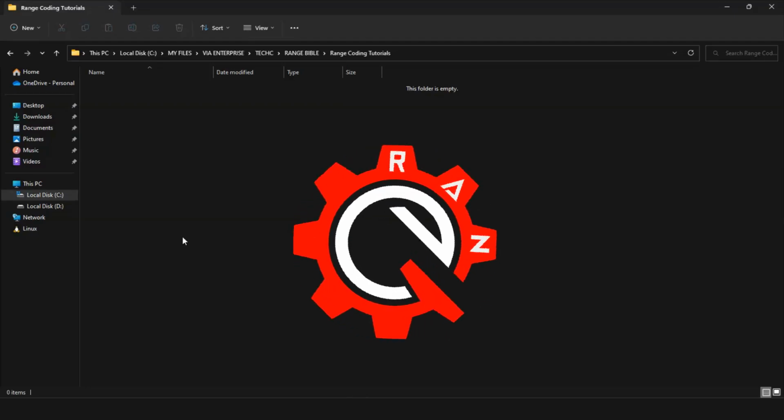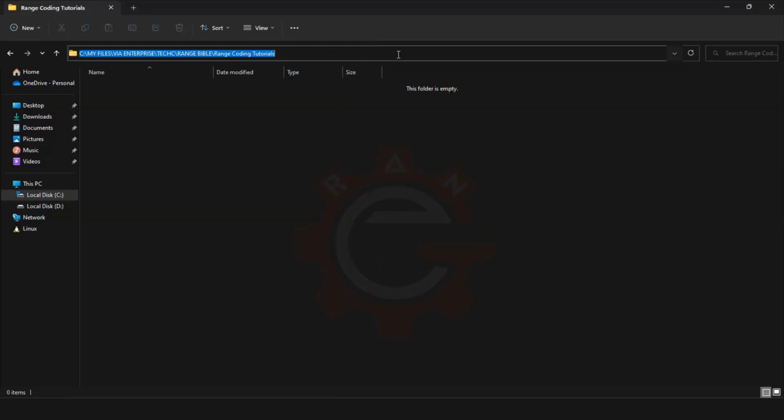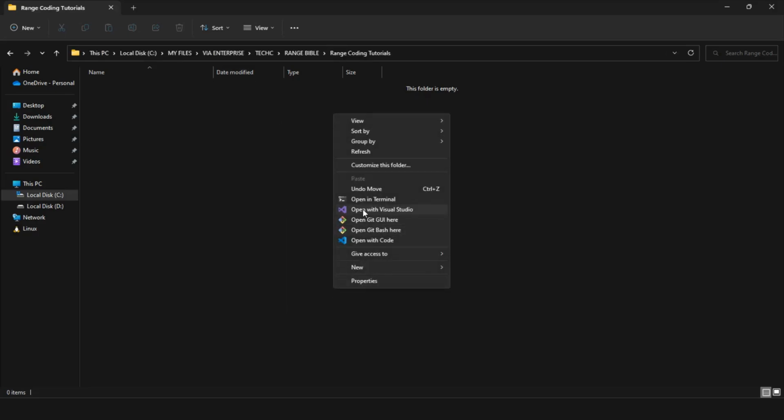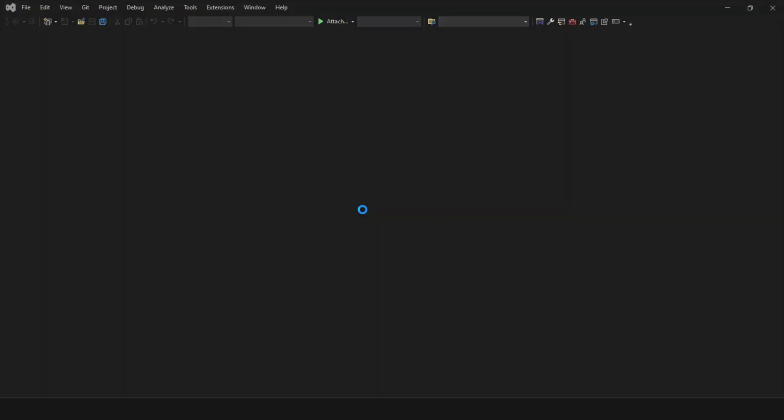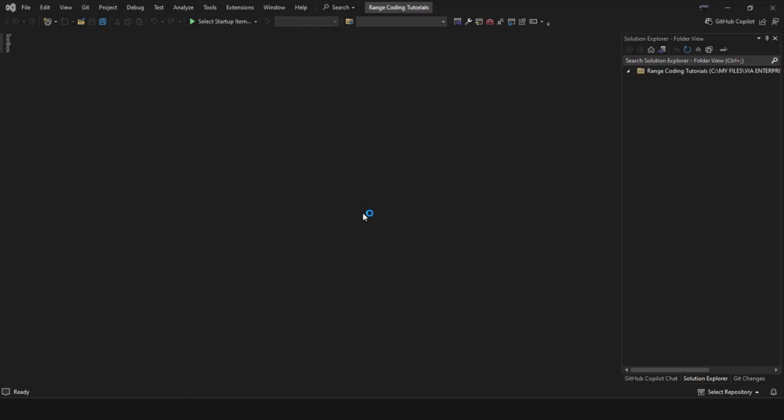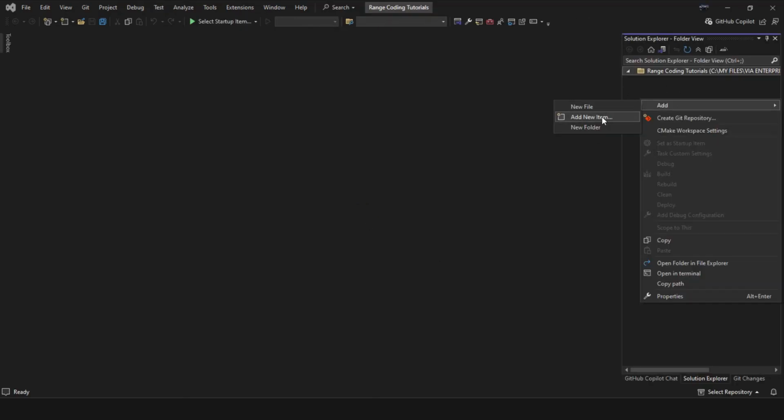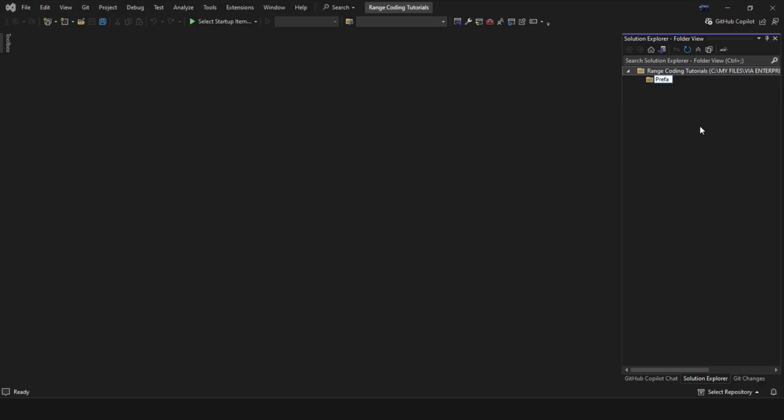Let's talk about loading assets in Range Engine using Python. I already have a directory on my PC where we are going to save our project files. Let's open this folder with Visual Studio Code, which is my preference. With Visual Studio open, I'm going to create a folder and call it Prefabs.